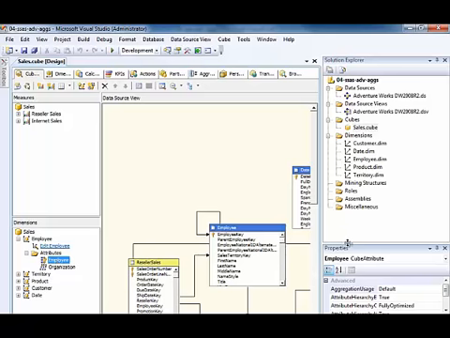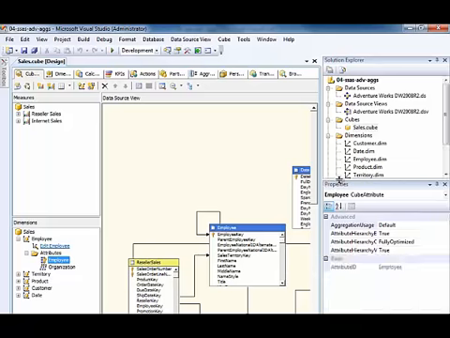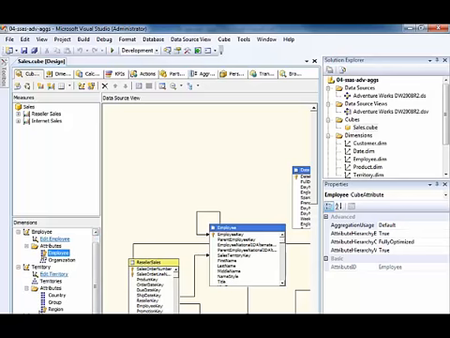Each of these has its own aggregation usage property. And notice that this is a cube attribute property rather than a dimension attribute property. So if you're using the dimension in multiple cubes, you would need to set this property on a cube by cube basis. So we can go to the territory, and perhaps we set country to always be considered.